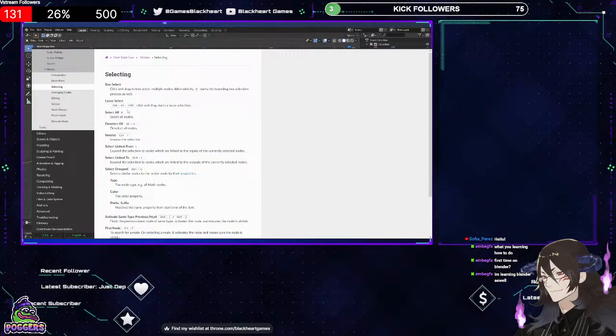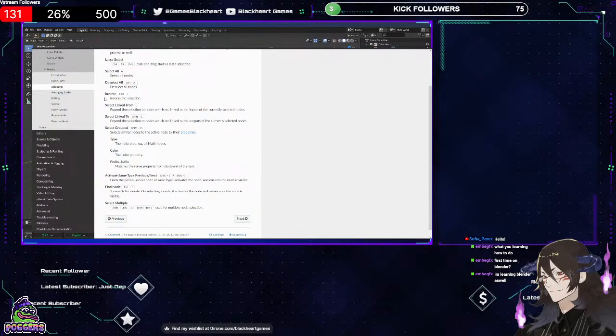Select all, A. Okay, with A I select everything. Deselect all, Alt A. Inverse, inverse the selection. Hopefully later it tells me what inverse actually means. Select linked from, L. Expands the selection to nodes which are linked to inputs of the currently selected node. Select linked to, Shift L. Expands the selection to nodes which are linked to the output of the currently selected node. Okay.